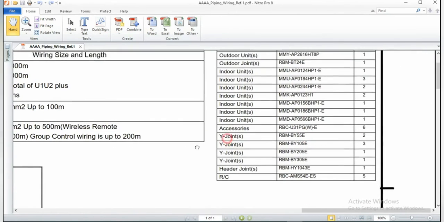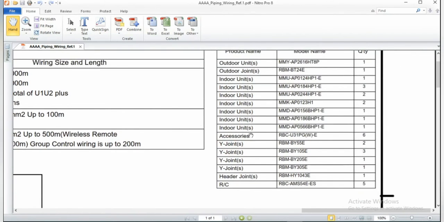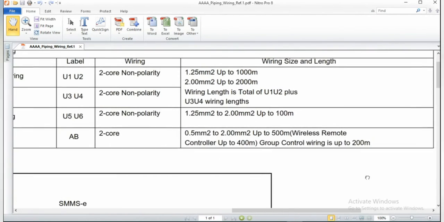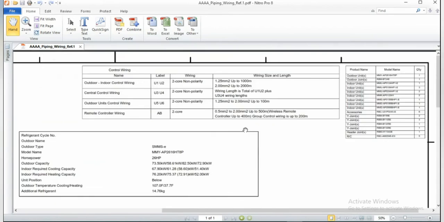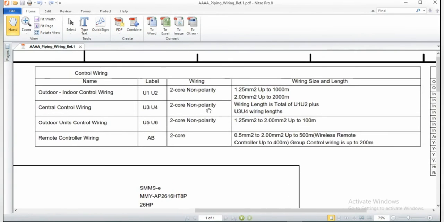And if you go over there, you can find the indoor and outdoor units and the accessories, Y-shaped joints, header, whatever we use in our project, and their quantities are also mentioned here. And this is the wiring size and length for the electrical data. Here you can see what kind of wire we can use for the outdoor unit, for the indoor units, and for remote controls. Their wiring, labeling, polarity, size, and length, everything is mentioned here in our report.